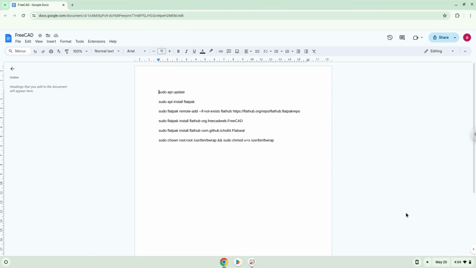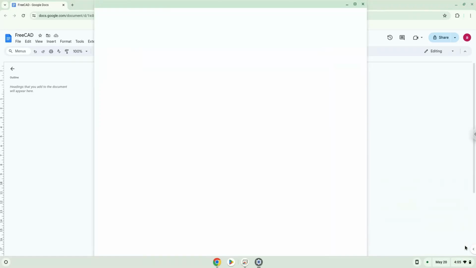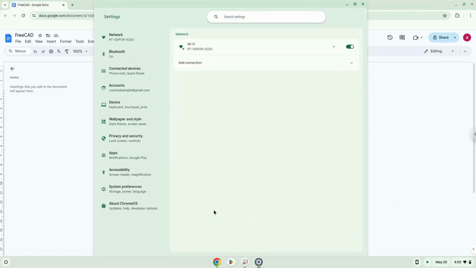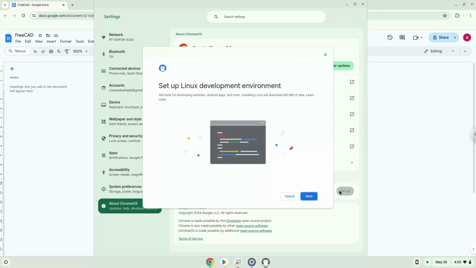Firstly, we will turn on Linux apps. To do this, we will go to our system settings and click on the About Chrome OS section on the left panel. Under the Developers section, choose to set Linux up. Turn on Linux.